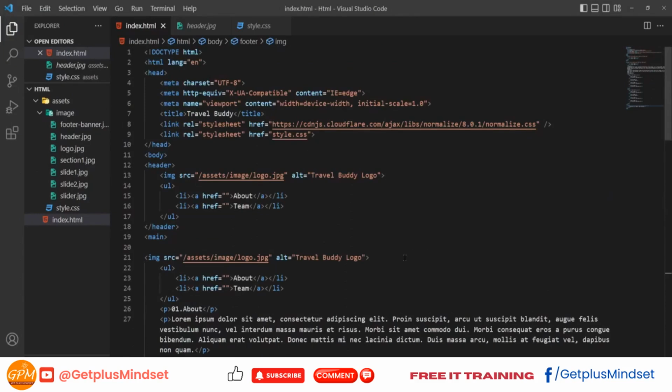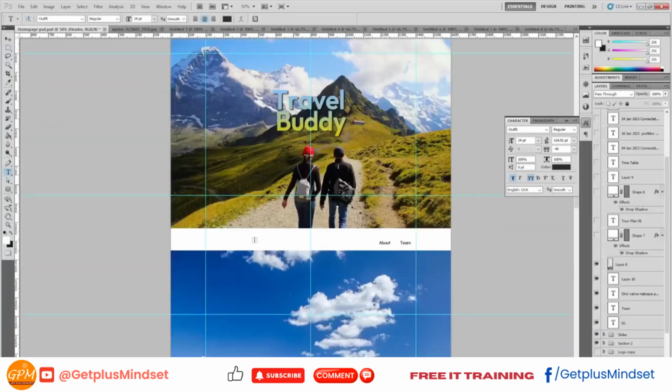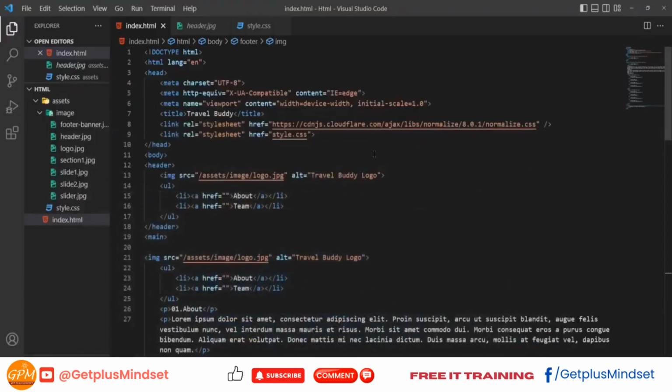Now we'll add the CSS for the font file. We are using Outfit as the font, Outfit Regular. Just click on this font and you can see Outfit Regular. So this is a Google free font.